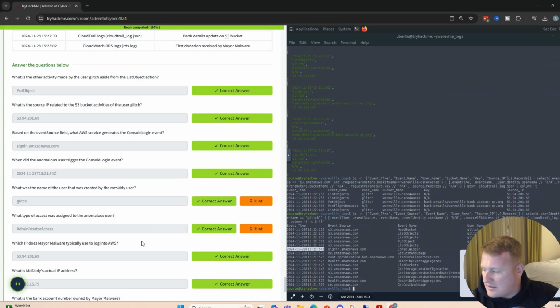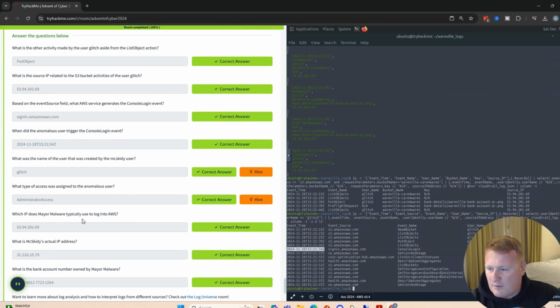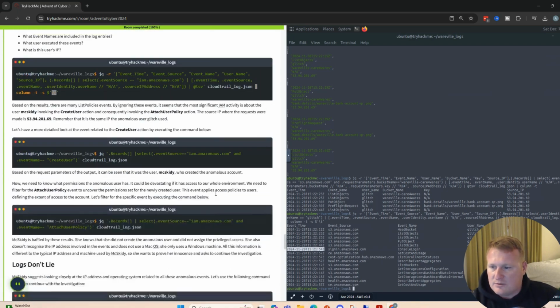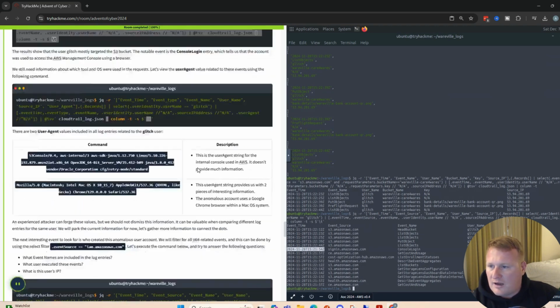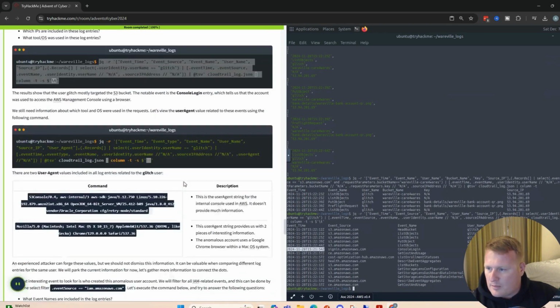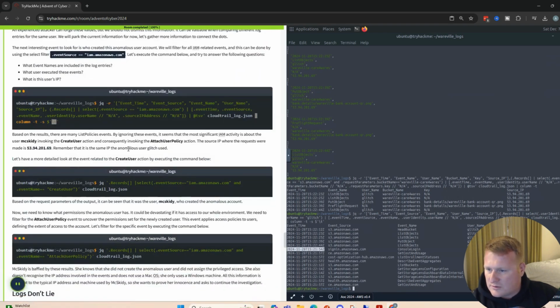The next thing we were able to find was which IP the Mayor malware typically used to log into AWS. If you remember how we determined that, we had to look up our IP address for those specific users, which was right here, the source IP that the requests were made from. Remember that that was the same IP as our anonymous glitch user.